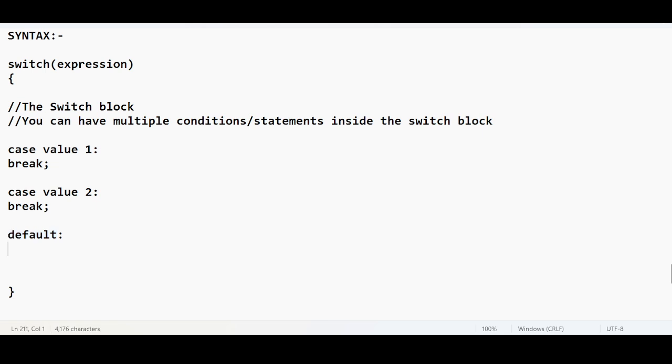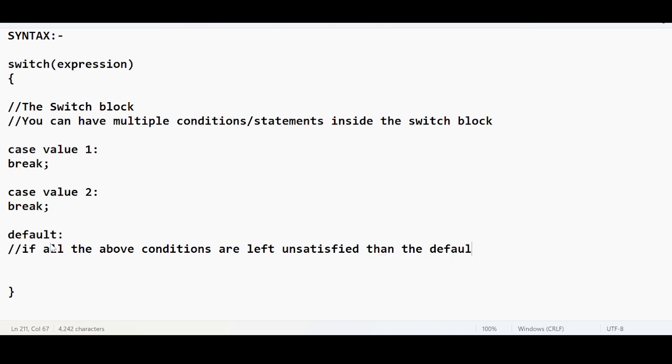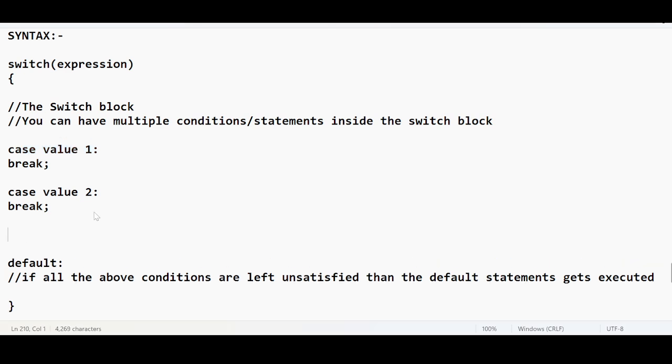I can say that if all the above conditions are left unsatisfied, then the default statement gets executed. The statement under the default keyword gets executed. Now look at the syntax once again. When I say cases, it is not like you can have only two cases, guys. You can have n number of cases.